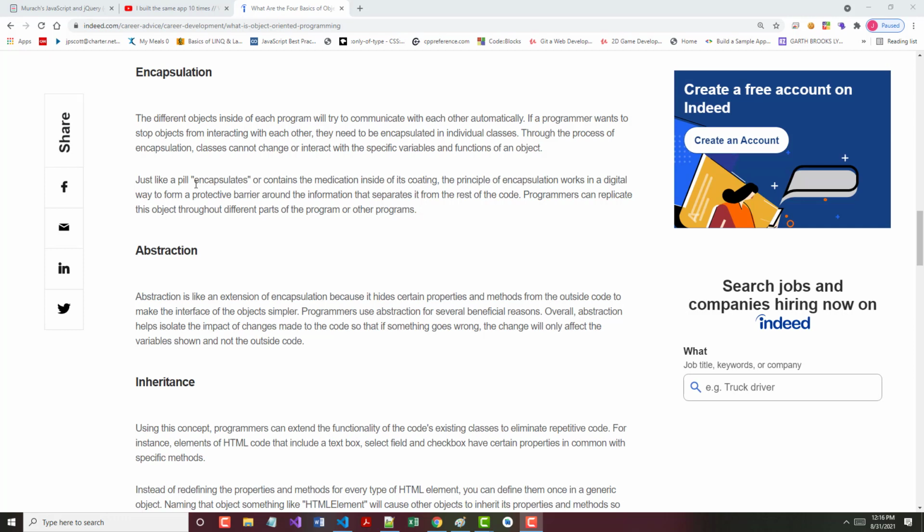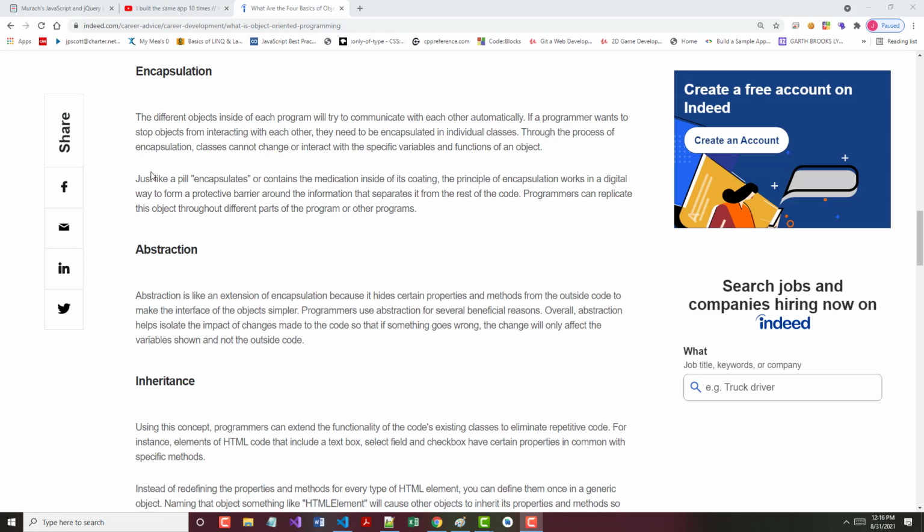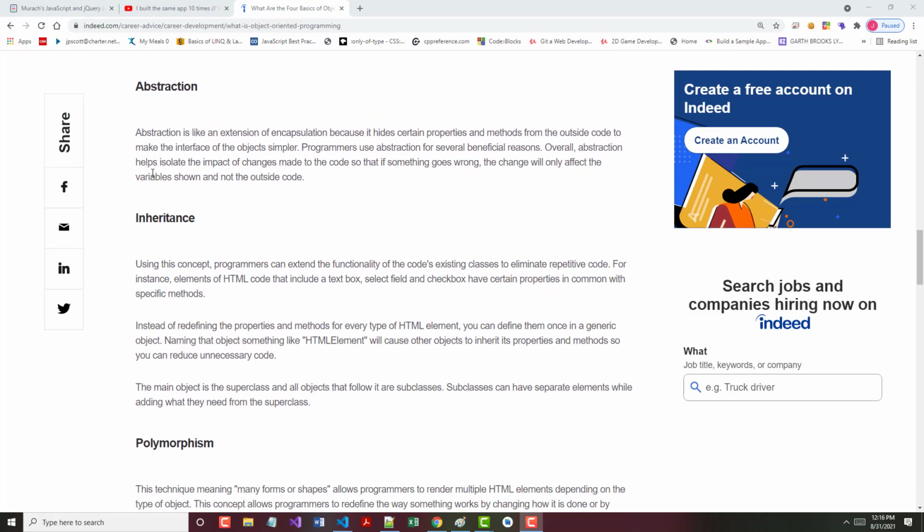All right, and going along with encapsulation is abstraction. It says it's like an extension of encapsulation. It hides certain properties and methods from the outside to make things simpler. Well, it's even more than that.